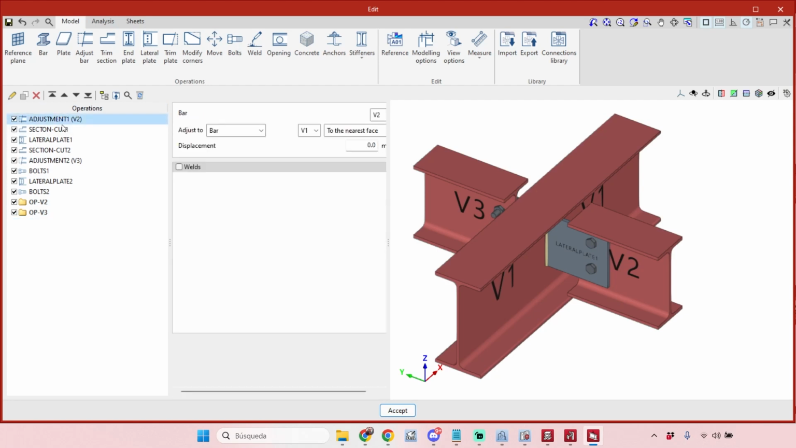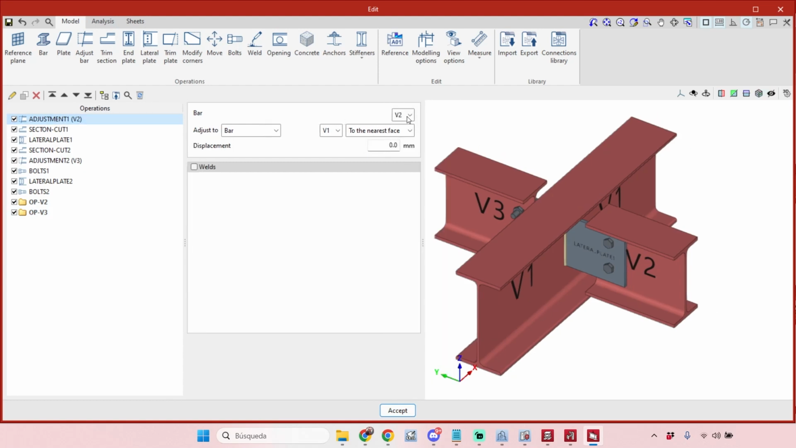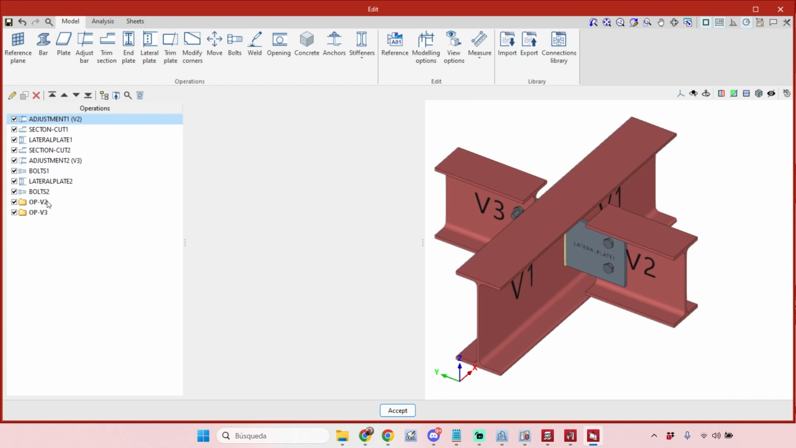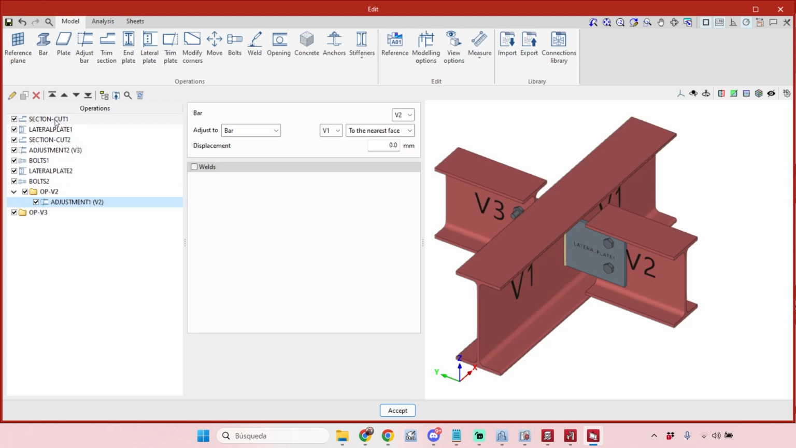The first thing that I introduced when I was modeling this connection was an adjustment operation to adjust V2 to the nearest face of V1. So this is an operation related to V2. I'll grab this operation and put it here on V2. This is also part of this new feature. Now you can grab these operations and move them in the list, or if you release an operation in a folder, you will include this operation in this folder.